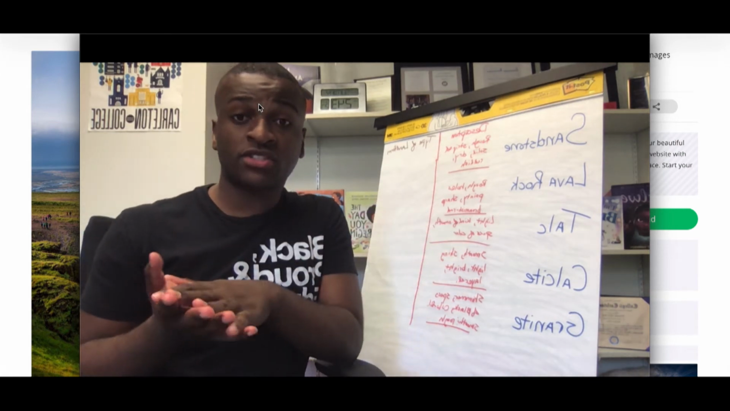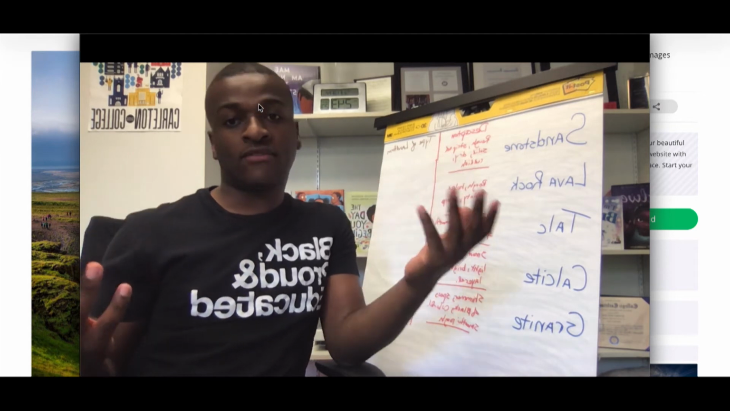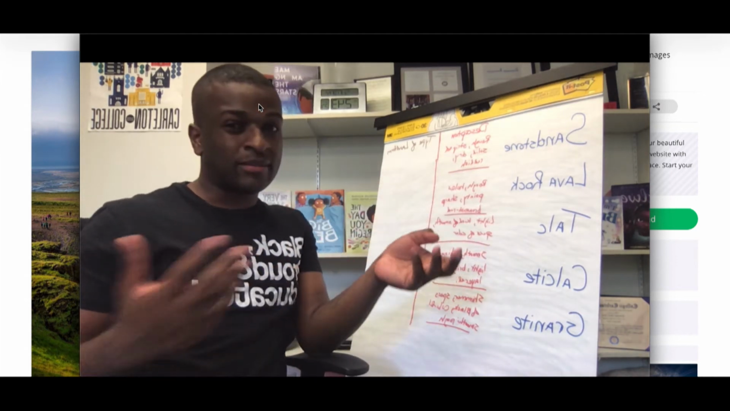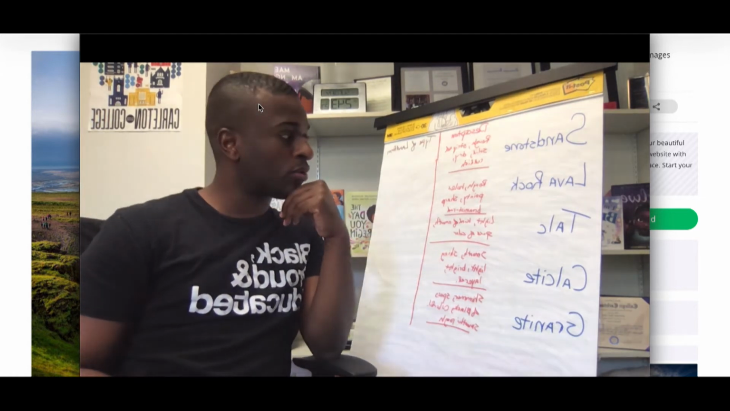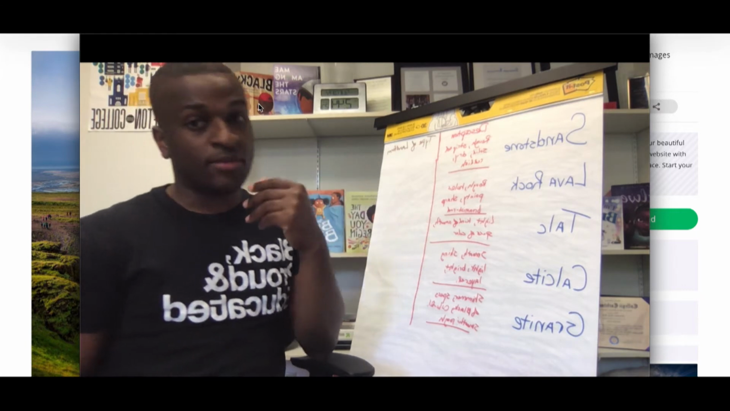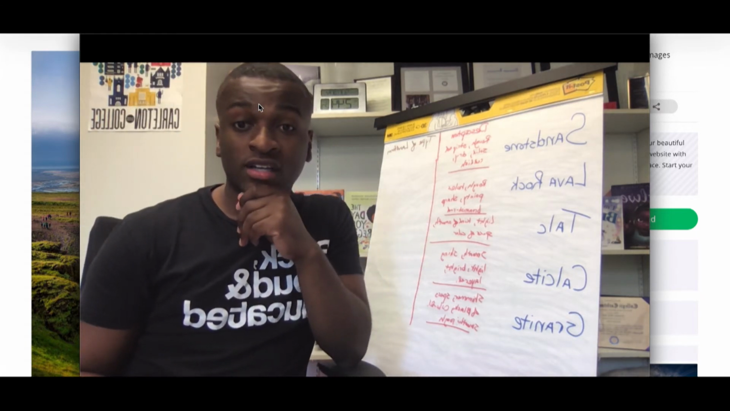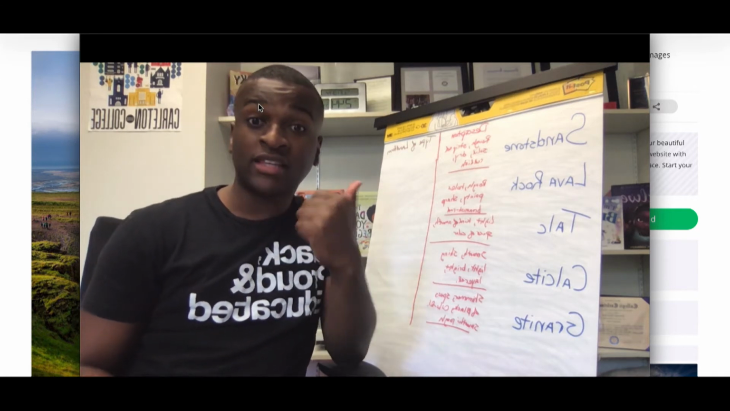We've looked at our picture to see what a landform can look like, because we know that landforms are made of rock and soil. We're not going to spend time talking about soil because you've seen a lot of that, but we're going to spend time talking about the rock. And we've had 5 of them here. We've had sandstone, lava rock, talc, calcite, and granite.